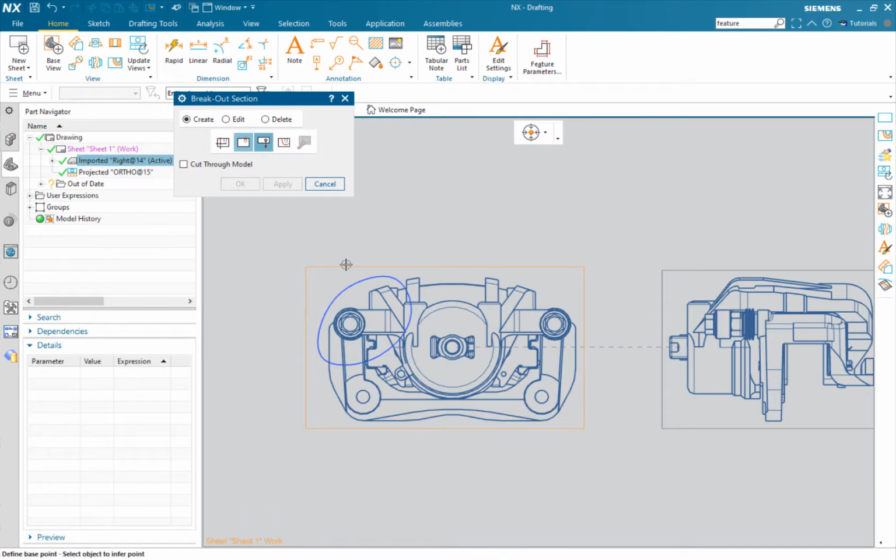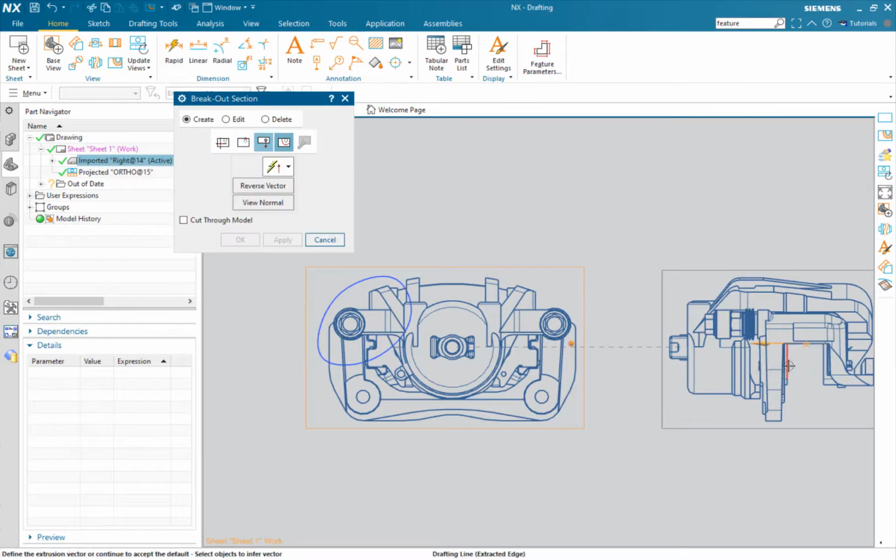So you could think about it. We're going to take this spline and we're going to slice it through the part. Well, we don't want to slice it all the way through, but we just need to choose how far into the part. So I'm going to just choose this midpoint. You'll also notice that there's an arrow there, so I could reverse that vector. But essentially, I'm going to slice from that point through the part.